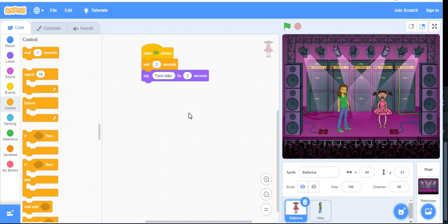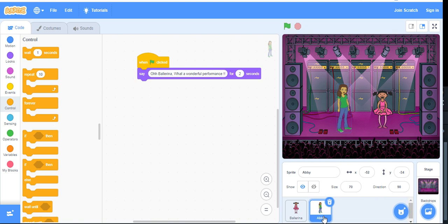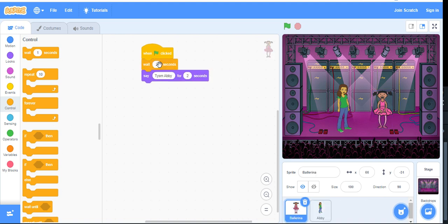Now why wait for 2 seconds? Because when green flag will be clicked, Abby will be saying her dialogue for 2 seconds, and that's why for these 2 seconds ballerina would be waiting. Okay, and after in these 2 seconds Abby will be completing her dialogue, then ballerina will reply that thank you so much Abby. See, ballerina appreciated, then Abby appreciated, and then ballerina said thank you.